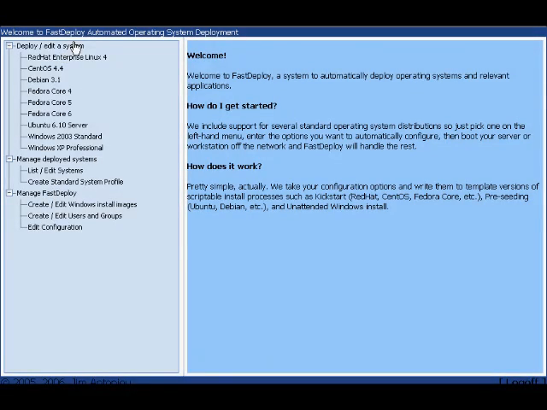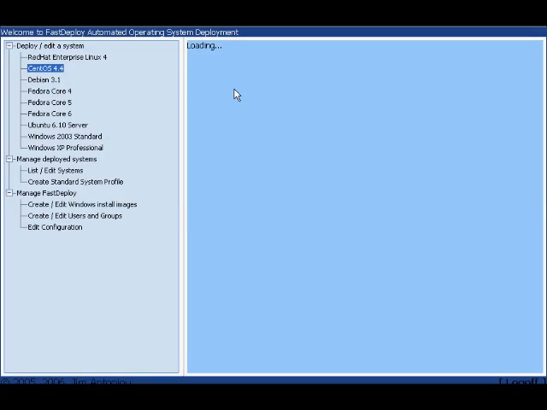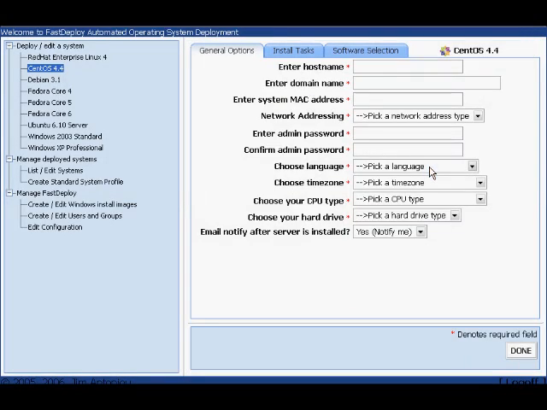What we're most interested in right now is the deploy edit system options, and we can pick out the OS we want to automatically install. So we go to CentOS 4.4 as an example. Pretty popular, widely used enterprise Linux version. And we're going to set up all the options that we want to automatically install to this particular system. I'm going to say Blade 1. We're going to say it's the serverminds.com domain.